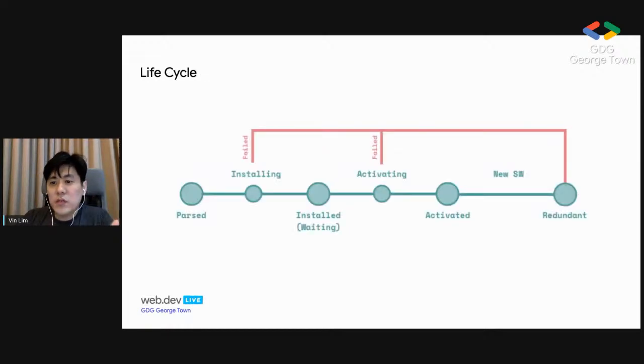Now, a service worker has something we call a life cycle. Once you register, it tries to parse the script, and then it tries to install for you. After install, it tries to activate the service worker. Once it's activated, you can start to receive events like fetch and all these sorts of requests. We don't have to go too deep about it, but I just want to give you an idea of what service workers look like.